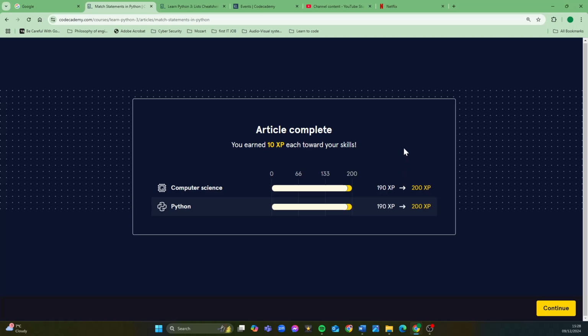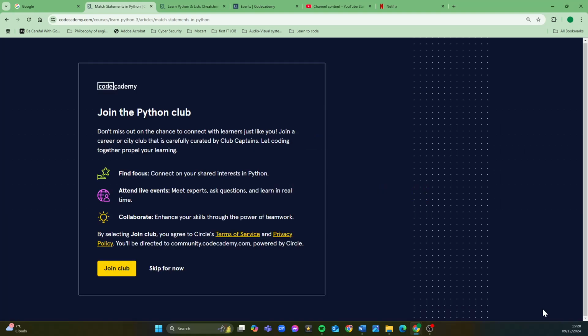Article complete. You earned 10 XP each toward your skills. We have a Python skill on the go, and we're now at 200 XP, and we have a computer science skill on the go, and we're now at 200 XP.